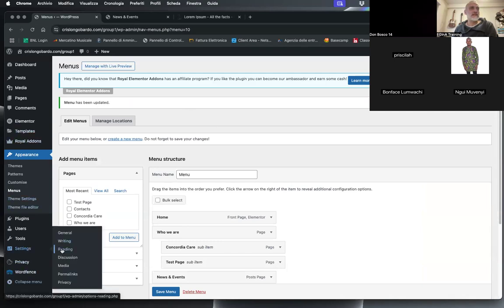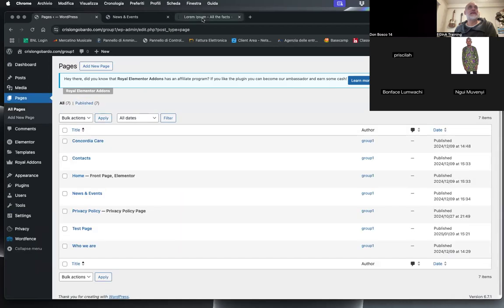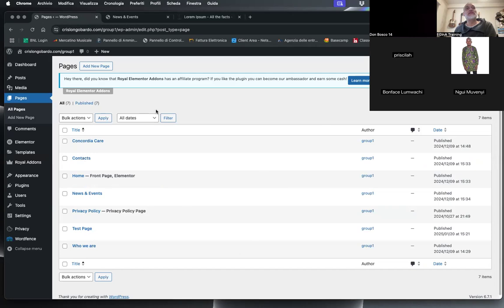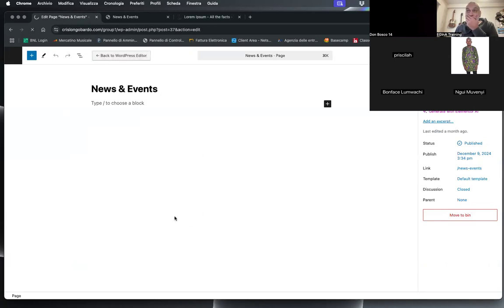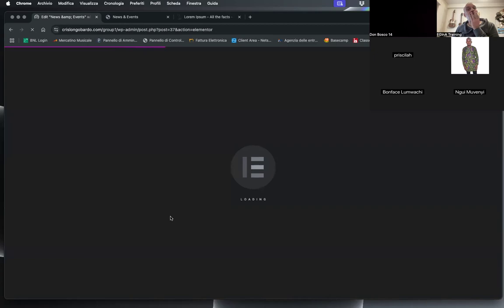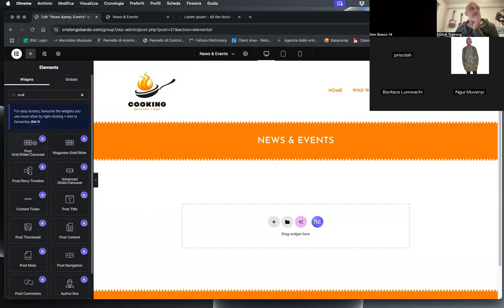So you go on settings, reading, no, static page, news events, no. I want to treat it like a normal page. Okay. To show the posts, the news, in this section, I usually use a widget. Go here, open with Elementor. Type post and put this one, post grid slider, cursor here.